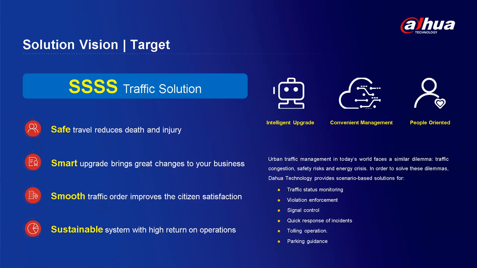So for urban traffic management, we are looking at these highlights: intelligent upgrade, convenient management, and of course, it has to be people-oriented. That's why you have the 4S traffic solution: safe, smart, smooth, and sustainable. Of course, the scenarios we are going to look at is traffic status monitoring, violation enforcement. Of course, I'll explain what that is. Then we have signal control. We have quick response of incidents, tolling operation, then parking guidance.